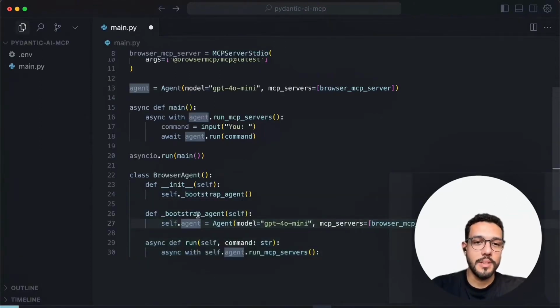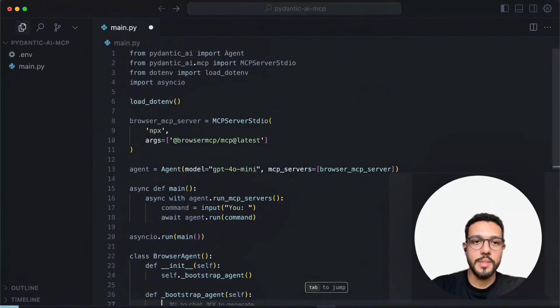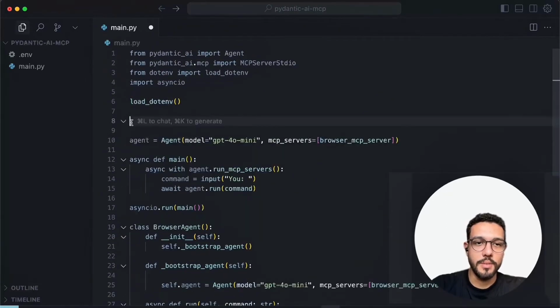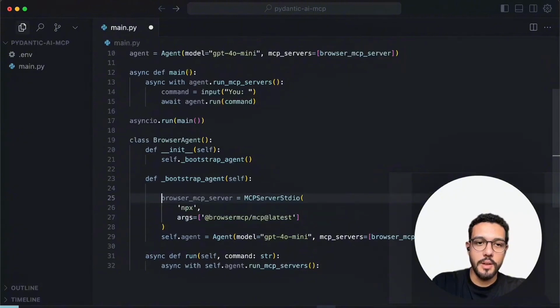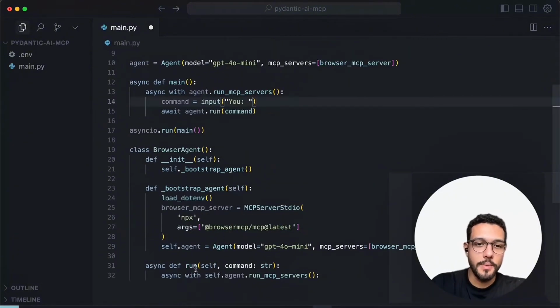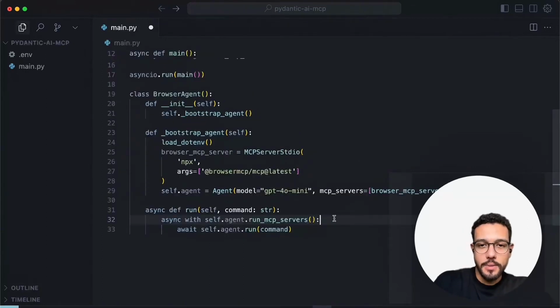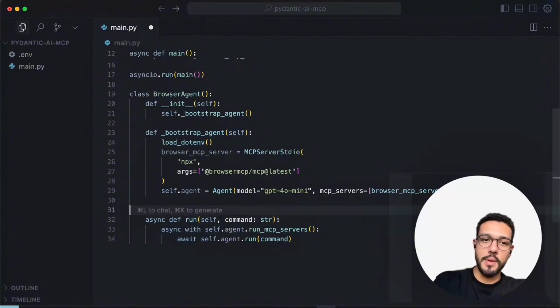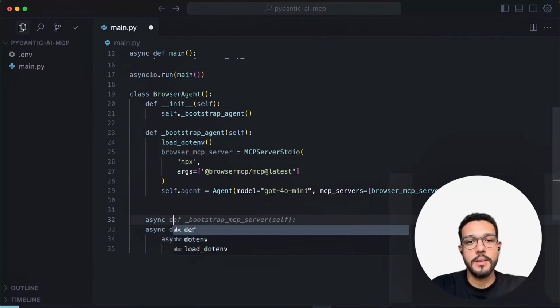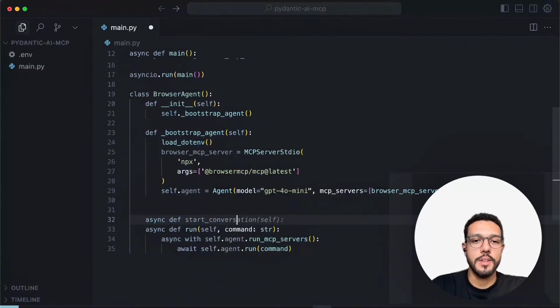Creating our bootstrap agent method, here we will define our MCP servers. So the BrowserMCP server would go there. Maybe even the load_dotenv can be inside that. And then here we have a run method, which receives a command as a string. And we can wrap the self.agent.run with this self.agent.run_mcp_servers. But actually, I don't want it to be starting and closing the servers on every message that we send. So let's create another method called async def start_conversation.